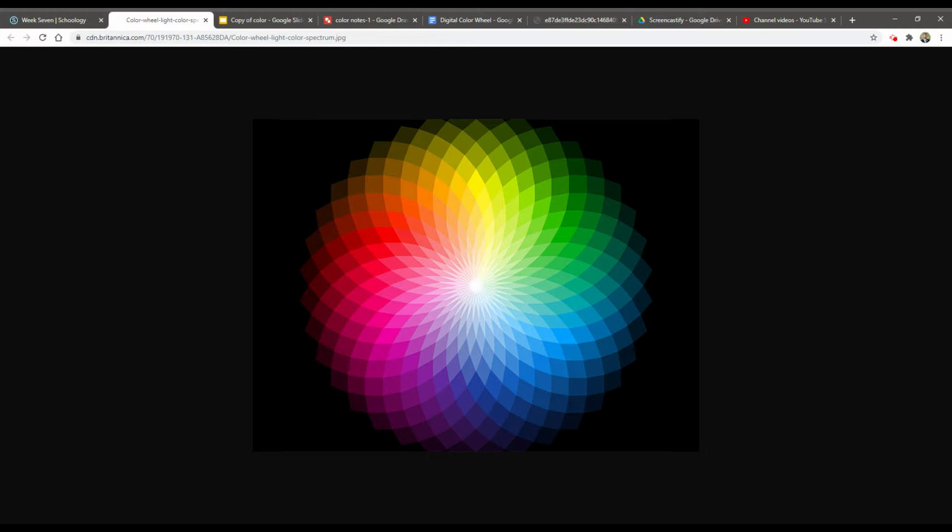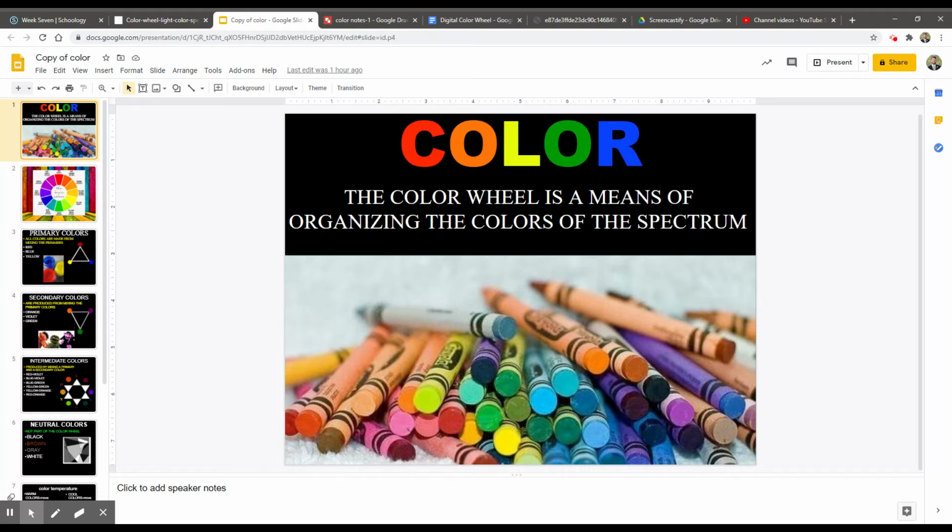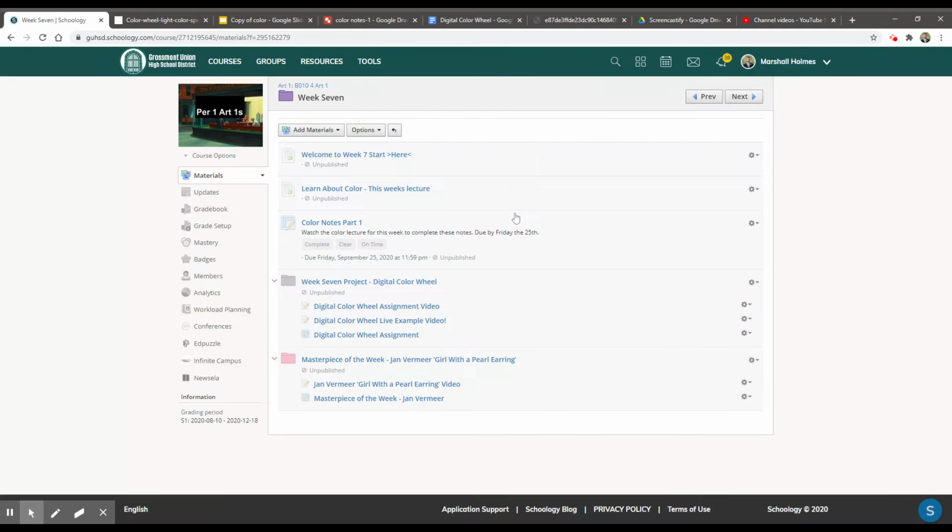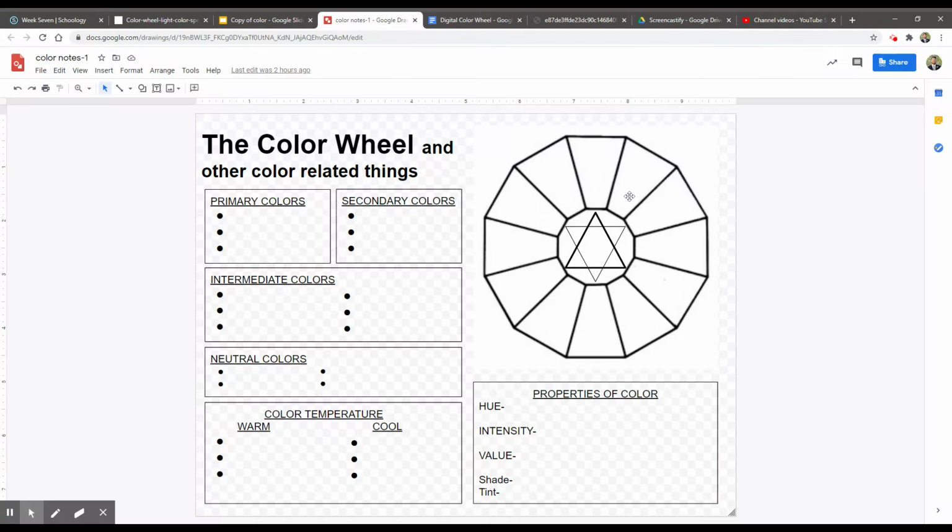So, what I want y'all to do this week, we have a color lecture. It's going to look a little bit like this, or exactly like this. How are you going to do this lecture? Well, it's the same place it is every week. It's going to be in the week 7 folder. It's going to look like color note, color lecture. Boom, right here, y'all. You have some notes to go along with it. This is what the note page looks like.